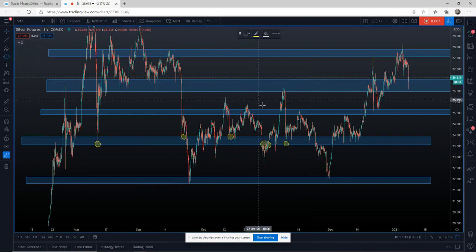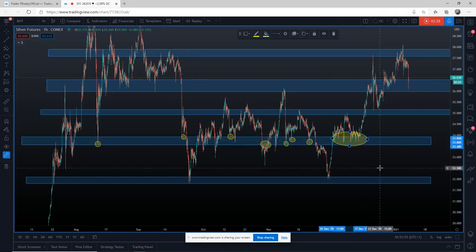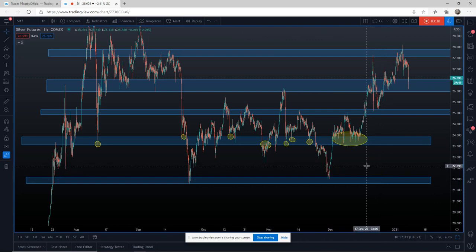So I'm just going to draw some ellipses in here. Okay, here, very strong. Comes into the zone, bounces off, okay? And then again here. And all of these in here, really strong. I mean, this really shows you why you should have a zone, why you shouldn't be selling into that support, or if it's below, buying into that resistance, because that is going to be really strong.